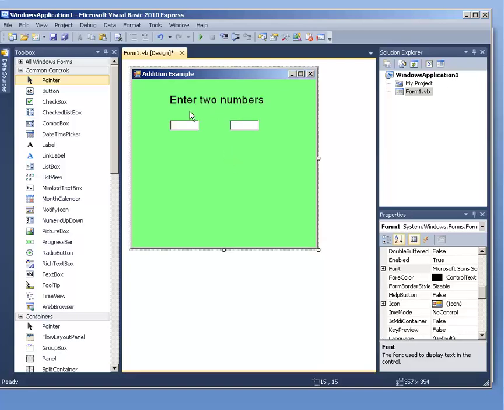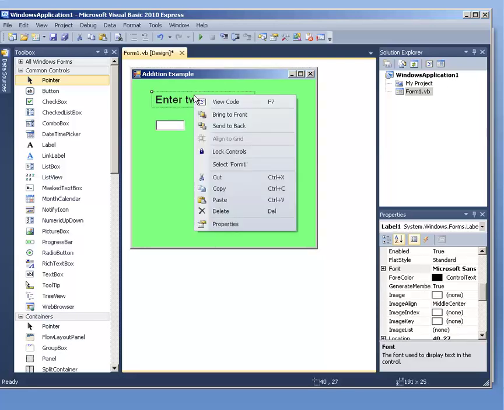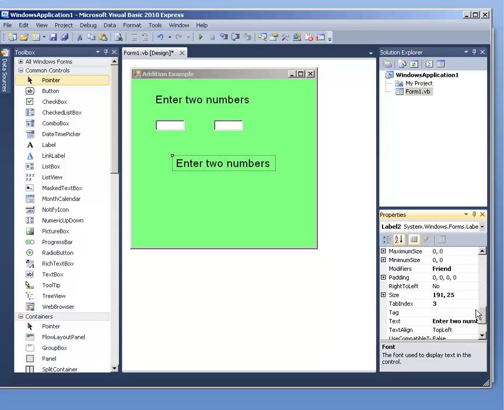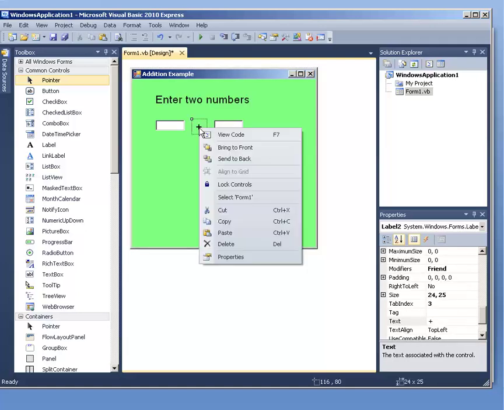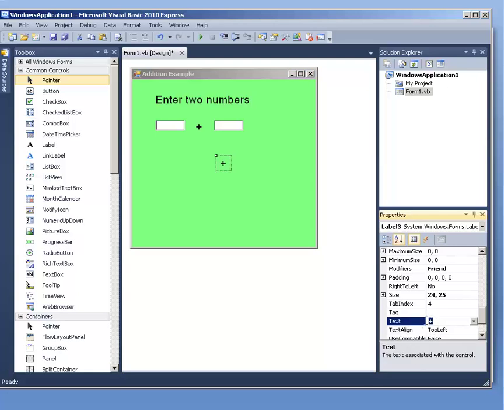Now let's copy this label. So let's say copy, and then I'm gonna paste it, and I'm gonna change the text of that to plus there. And what about if we copy this again? So copy, paste it, and now we put an equal sign, put that over here. And then what about if we copy this one more time, and I'm gonna put a label for the answer.